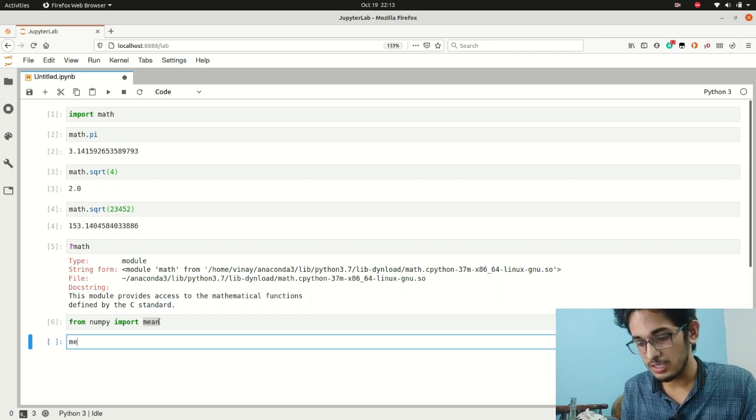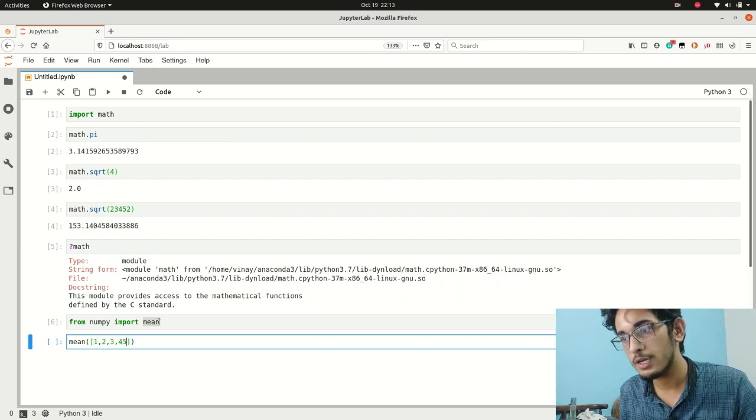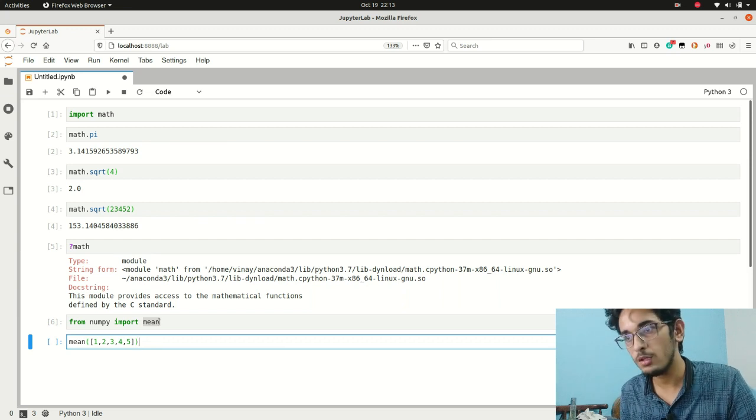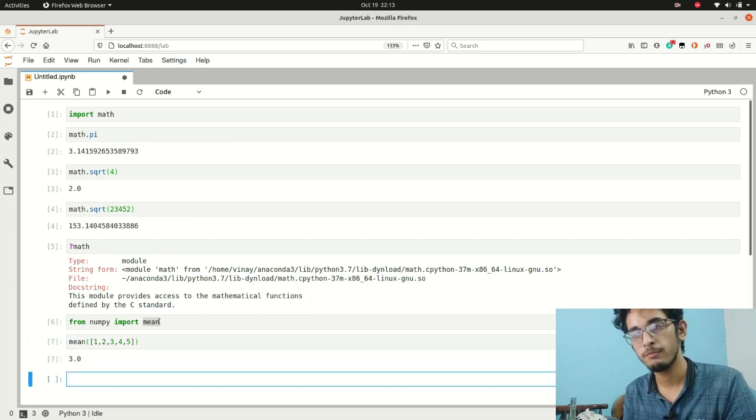So it's easy. We put a list here, 1 2 3 4 5. If you know what a mean is, it's the sum of all the values divided by the number of values. Okay, so we have a mean here, 3.